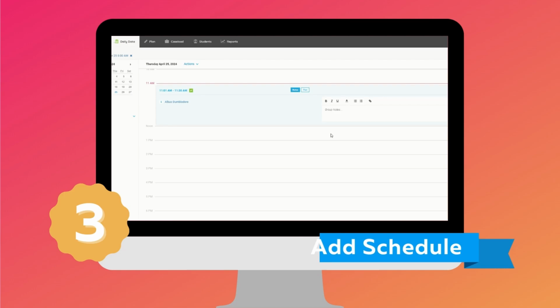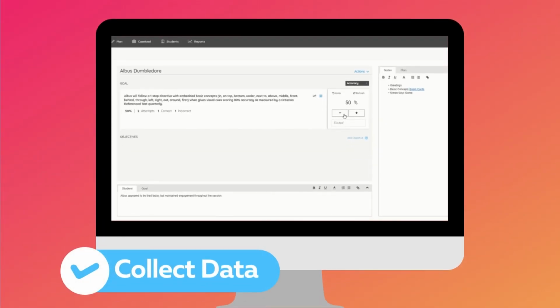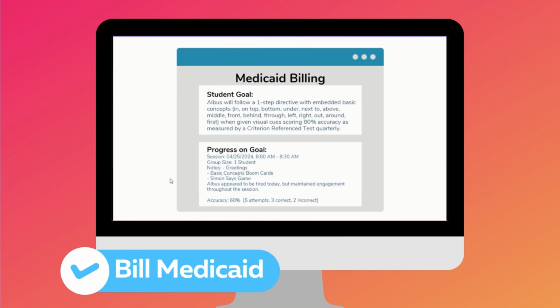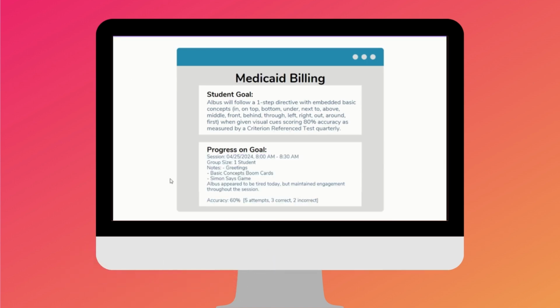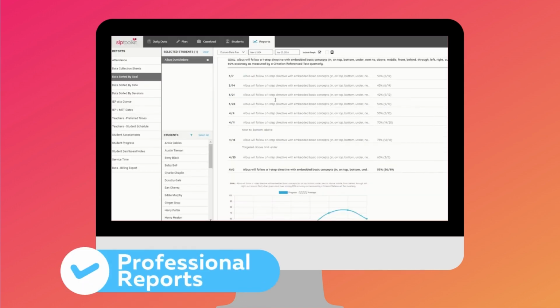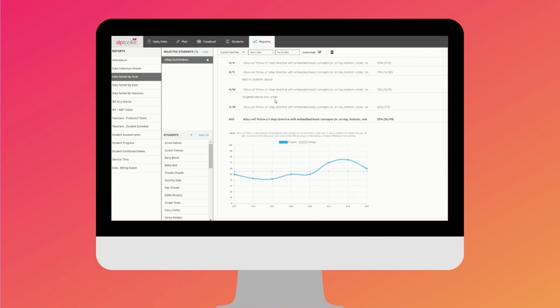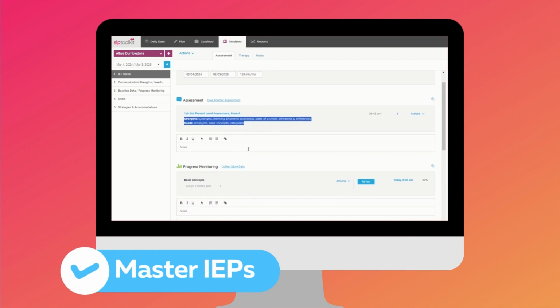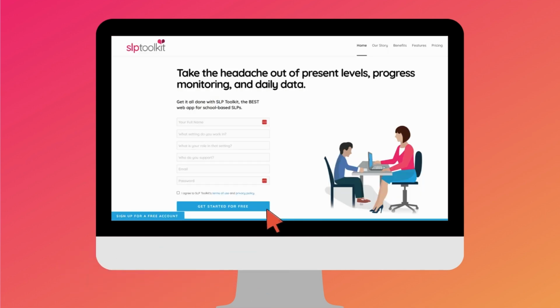By completing these steps, you'll gain the power to quickly collect session data, streamline Medicaid billing to a matter of minutes, access professionally designed ready-to-go reports, and write the best IEPs of your career. So why wait? Reclaim your time by investing in SLP Toolkit today.